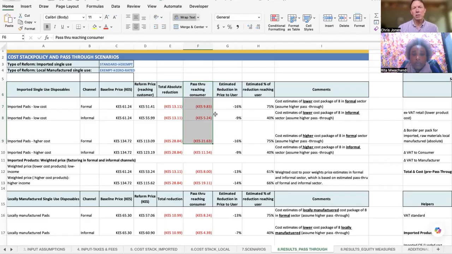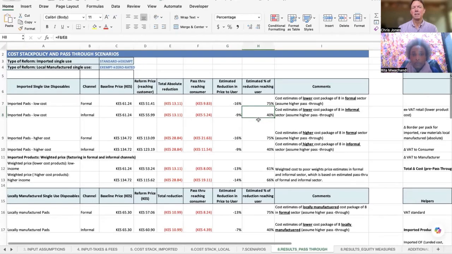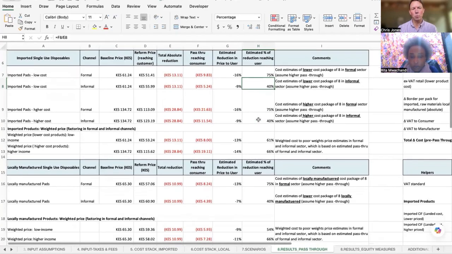So the estimated reduction in the price to user is, in this case, a 16% reduction in price or cost to the end user, which is not insignificant. But we see here that only 75% of that total cost is what we would estimate to reach users in the formal sector, but it's actually much less than that in the informal sector. And that has pretty significant implications for lower income populations as well.